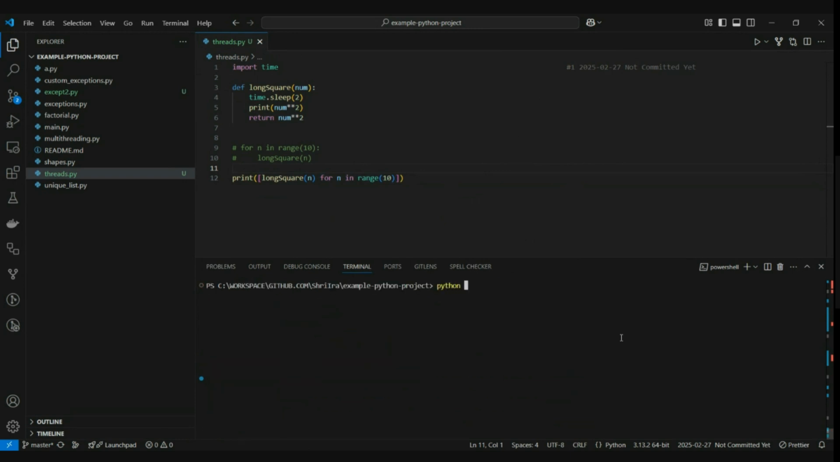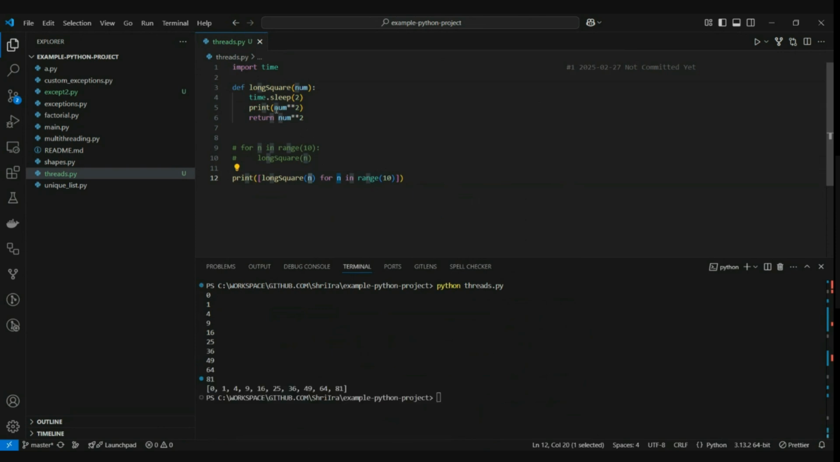Let's run this code. It takes 20 seconds because each of these long square calls is happening in sequence, one by one. I'm going to call this for number 0 and then number 1 and then number 2 and then number 3 and so on. This is all sequential operations. So this takes around 20 seconds to complete.